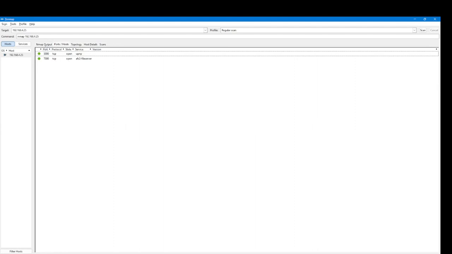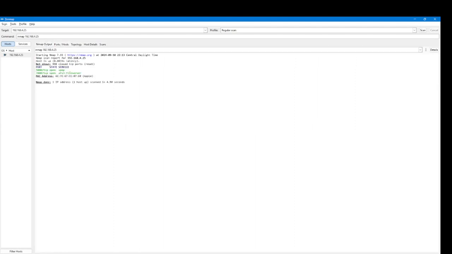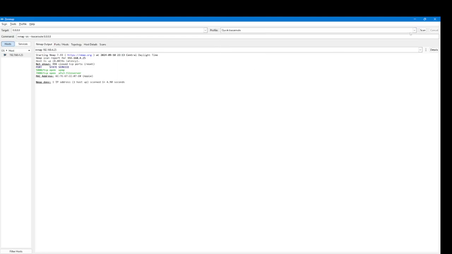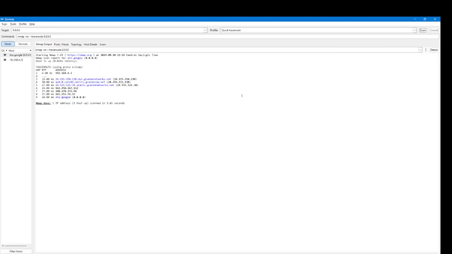Let's do one thing. Let's put the target as Google's DNS, which is 8.8.8.8. Instead of a regular scan, let's do this trace route because this is pretty cool. Trace route traces the route of a packet from your device to the IP target, so in this case Google's. It started from here and went all the way up to here.